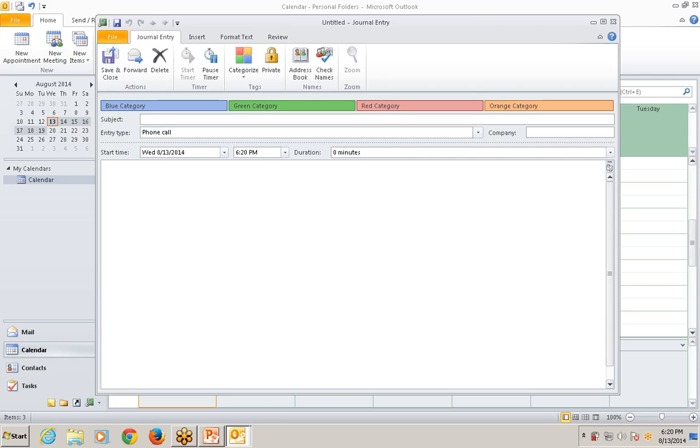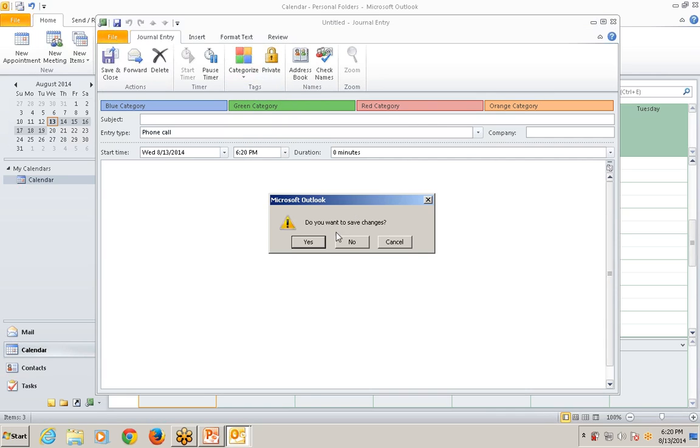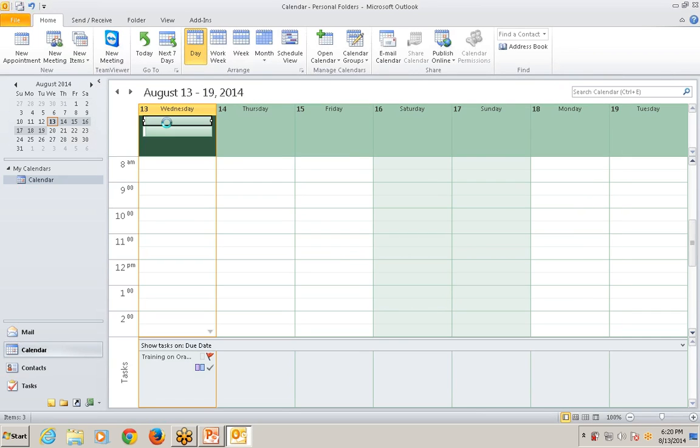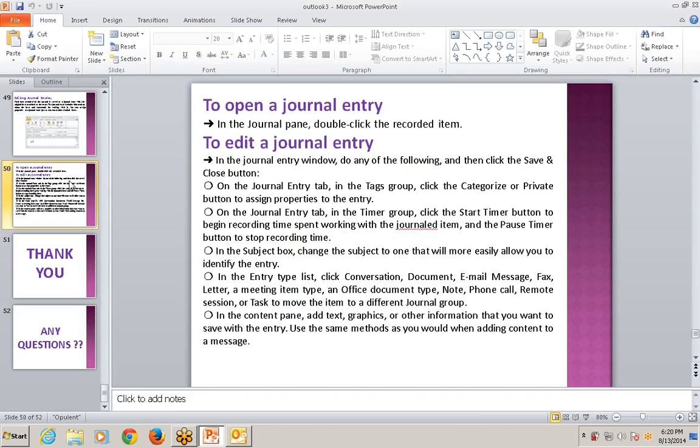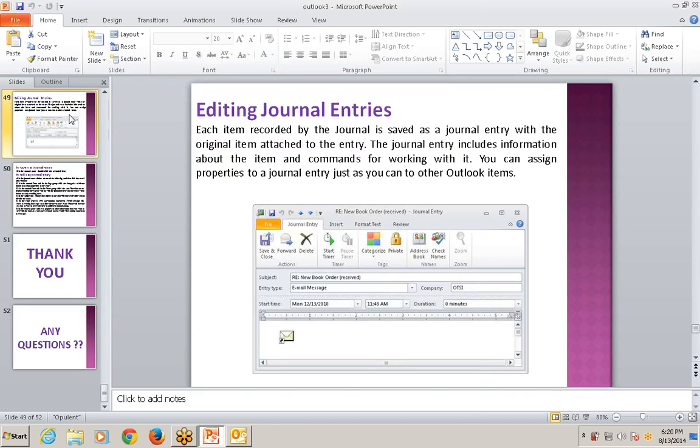You can give the description. You can edit the description. You can give the colors. If you want to save, you can save. Otherwise, no. This is how we can apply or edit the journal.